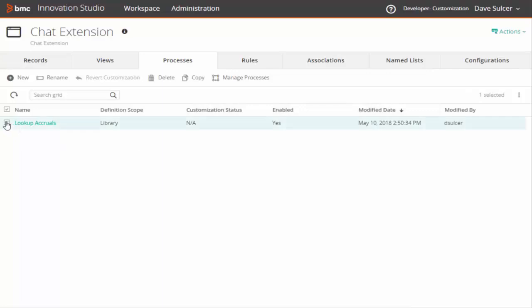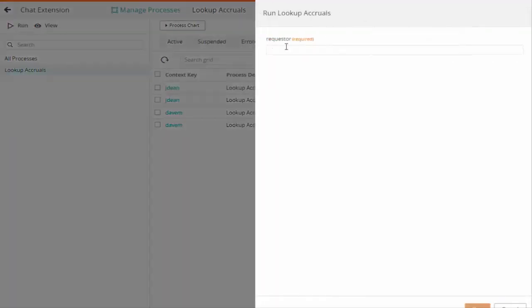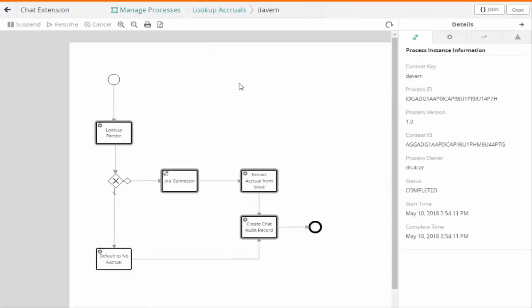Before we actually try to consume this in Watson, it's a very good idea to test it using the Manage Process console. We can run the process. It will prompt for the requester as the input parameter, and then when we run it, you can go in and examine the path it took.